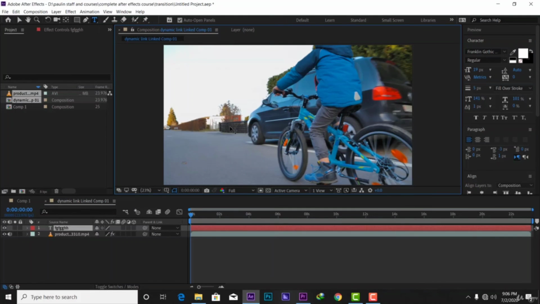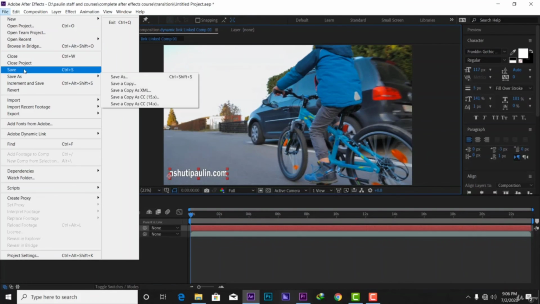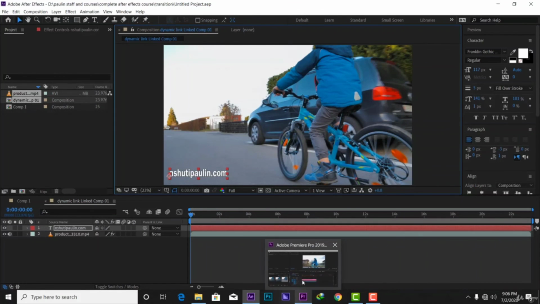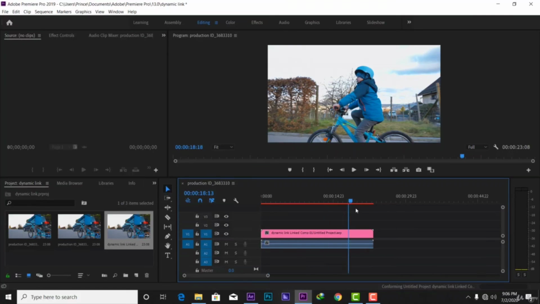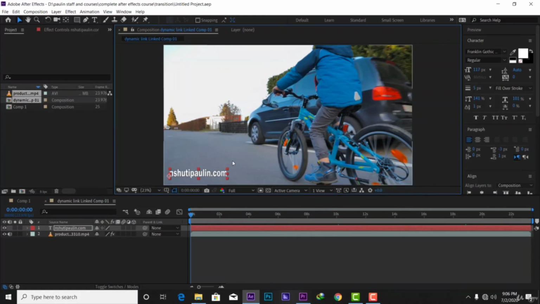I'm going to type something like stipulate.com. I have to select the text, then I have to increase the size of this text. Then I have to save. It can take a time to render, but you can see it is linked with dynamic link. If you edit in After Effects, it will show up in Premiere Pro. So I want to show you how you can use a dynamic link and Premiere Pro.